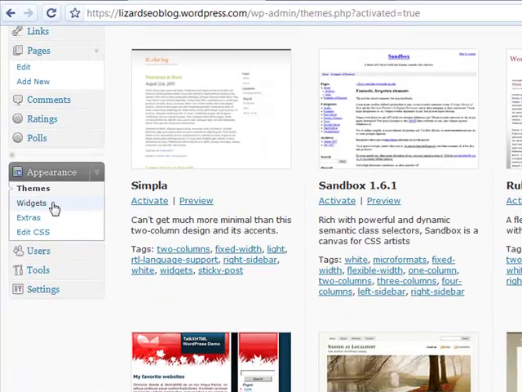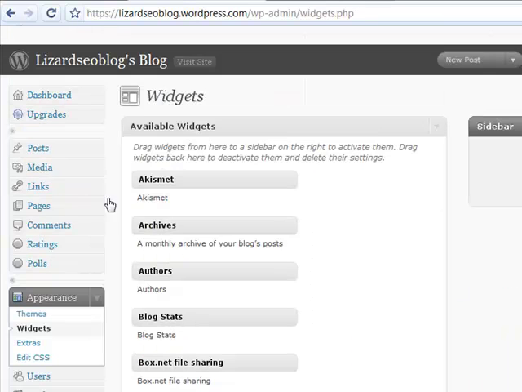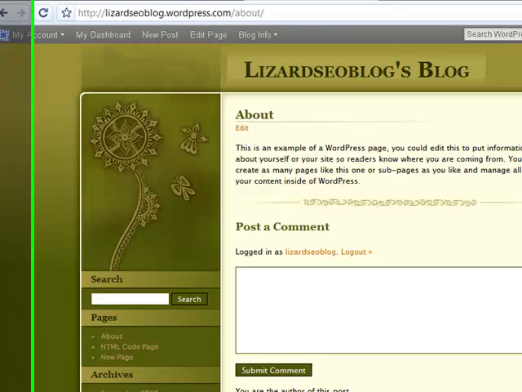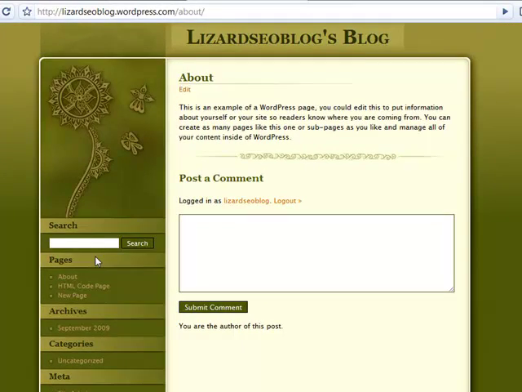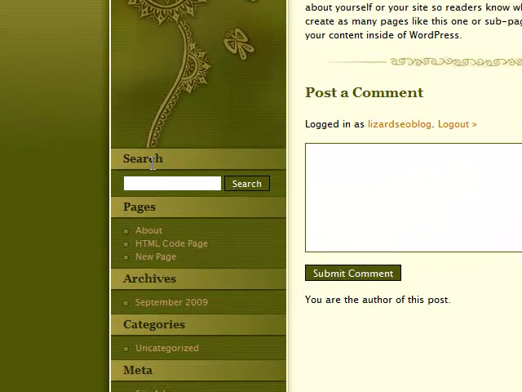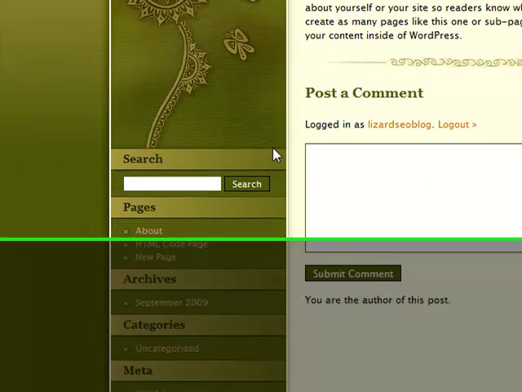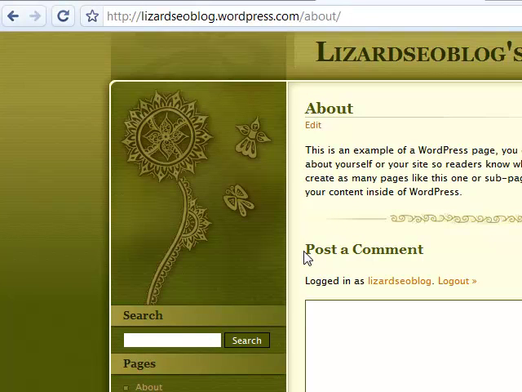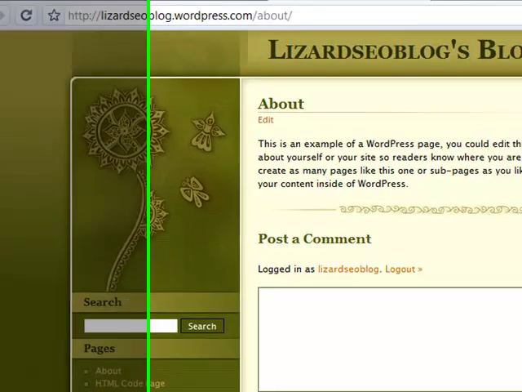Now if you notice here, there's another button called widgets. Let's go ahead and hit widgets. Now what widgets are, are the elements in your blog that appear in this side area right here. Each one of these elements, search, pages, archives, categories, and meta, those are all widgets that are applied to your blog. So widgets are basically the way WordPress moves in and then removes out different elements from your web page.